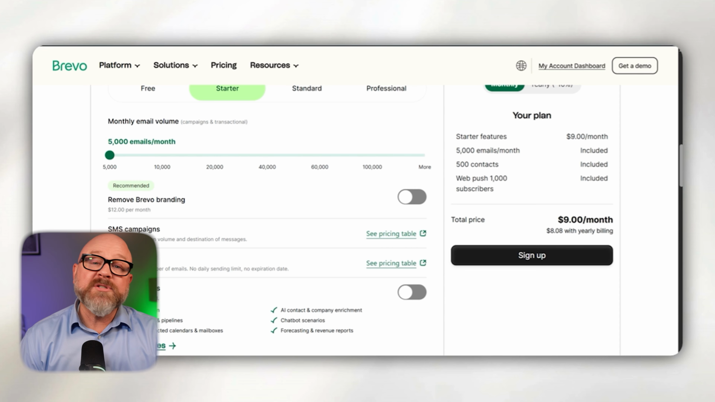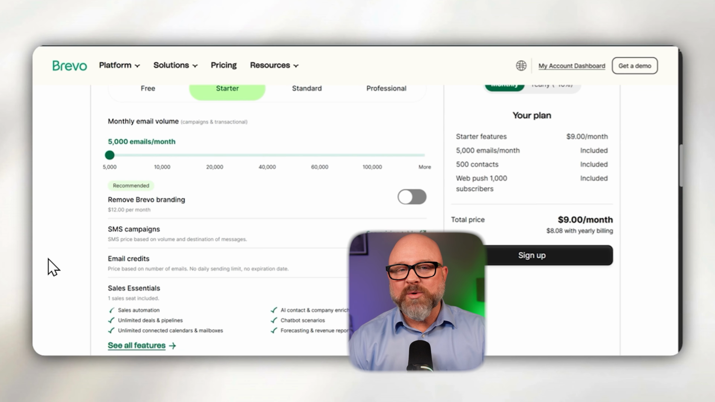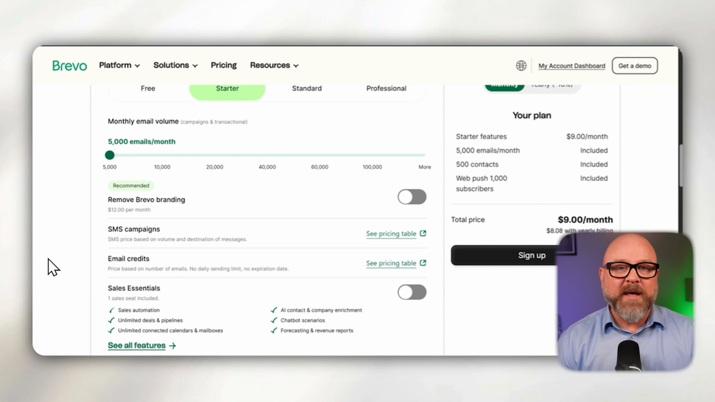Brevo currently offers four main plans. The first one's called the starter plan. Now, that will include up to 5,000 emails per month, email and SMS tools, the drag and drop email editor, email templates, the AI content generator, advanced segmentation, forms, basic reporting and analytics, and email support. Now, you also have the option to remove the Brevo logo with an additional cost. And if you need CRM tools, the Sales Essentials add on is available.